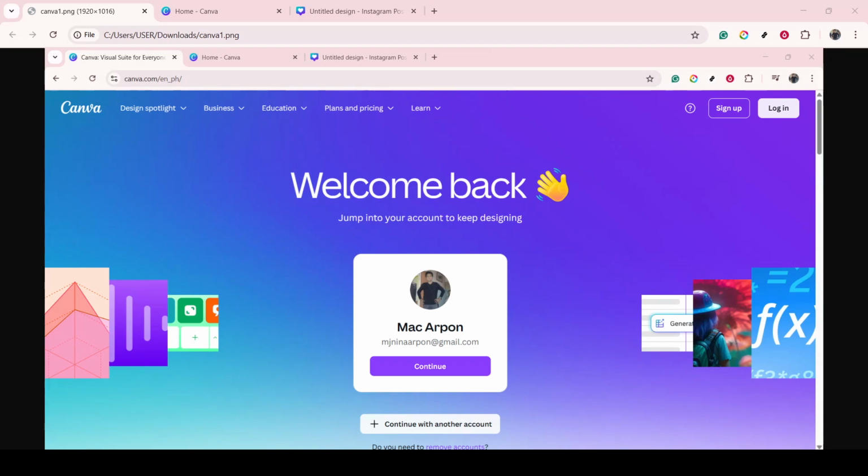In today's video, I'm going to teach you how to create a stunning 3D text effect in Canva. Whether you're designing for social media, a personal project, or a professional presentation, adding a 3D text effect can really make your design pop. Let's dive in and see how this is done in a few simple steps.